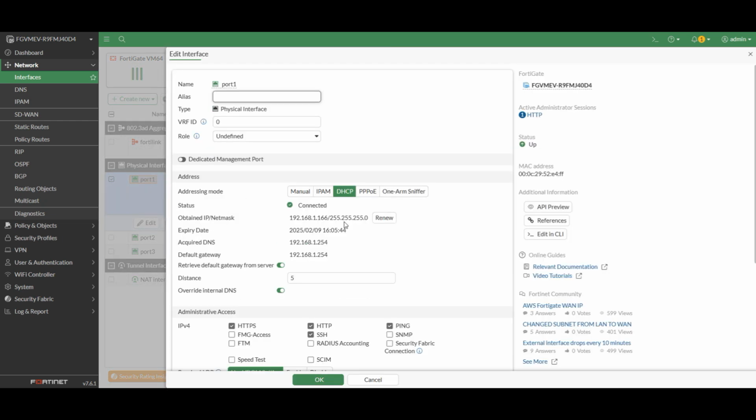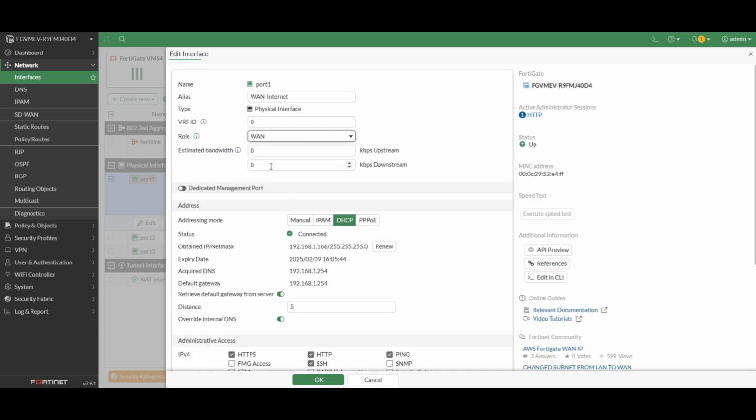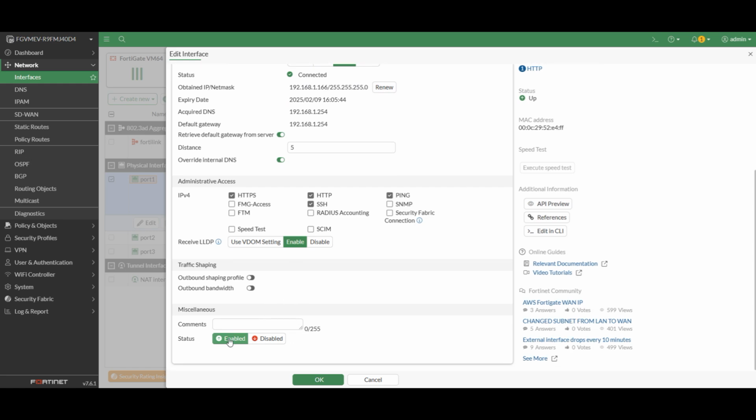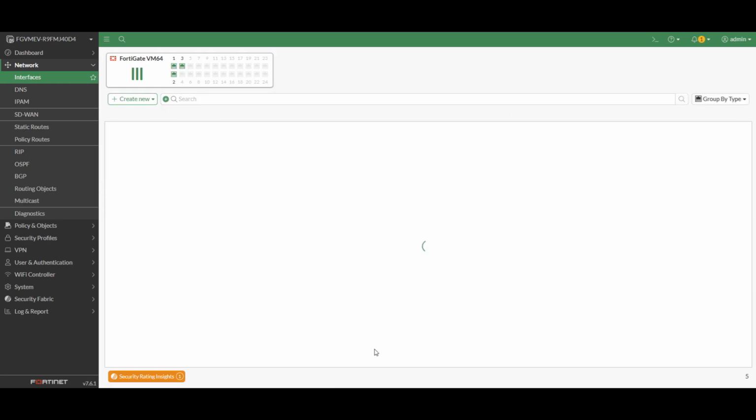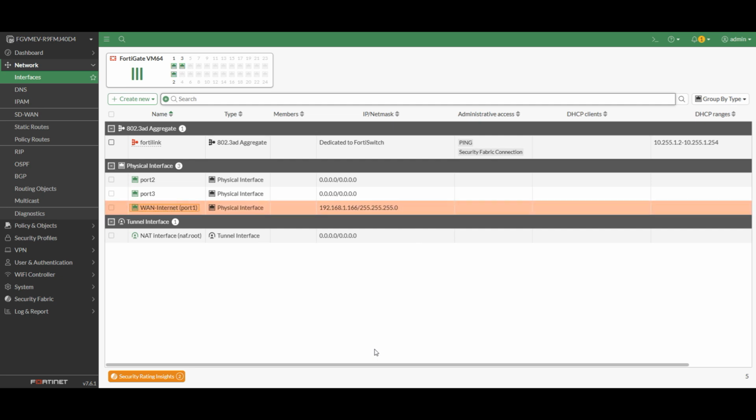want to make this my internet facing interface. So I'm going to type in WAN, and I'll give it a name, internet. I'm going to come down and say this is going to be my WAN interface. I'm going to make sure I've got DHCP enabled. I want to make sure I've got my default gateway also enabled. I'm going to scroll down, make sure it's enabled, and click OK. And that's going to configure that WAN interface, or port 1, for our internet.